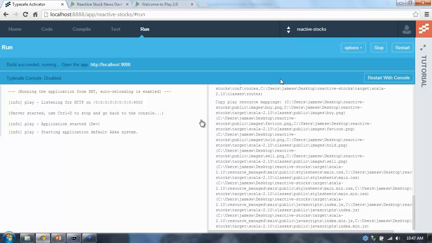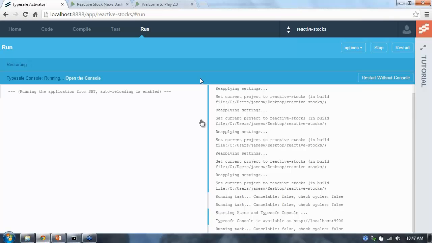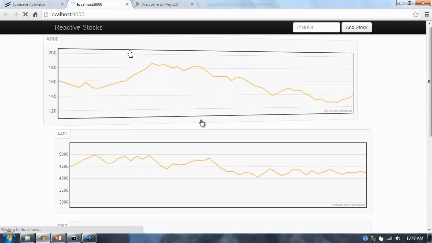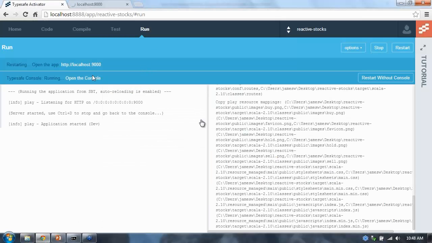So you'll see in the run part of Activator, I can restart this application with console. So I'm going to click that. This will now restart my application with the Typesafe console enabled. Once that's done, we'll have to reload this application in our browser because we just restarted it. So let's just hit reload here. That'll load the application back up. And while that's loading, let's open up the Typesafe console.